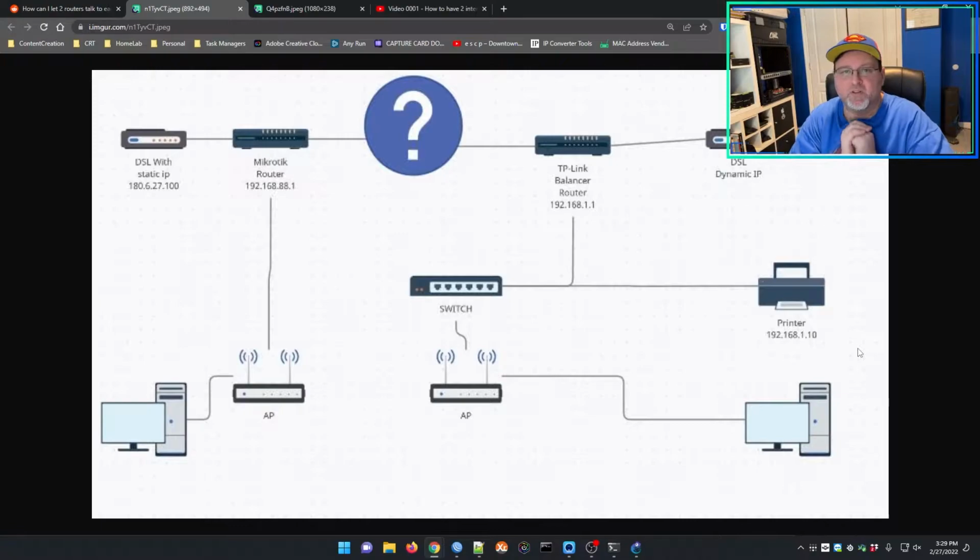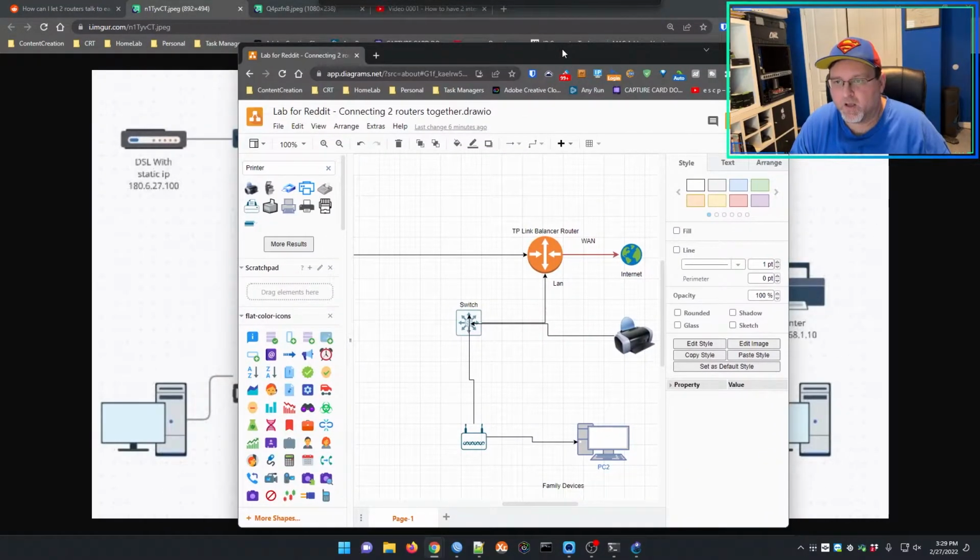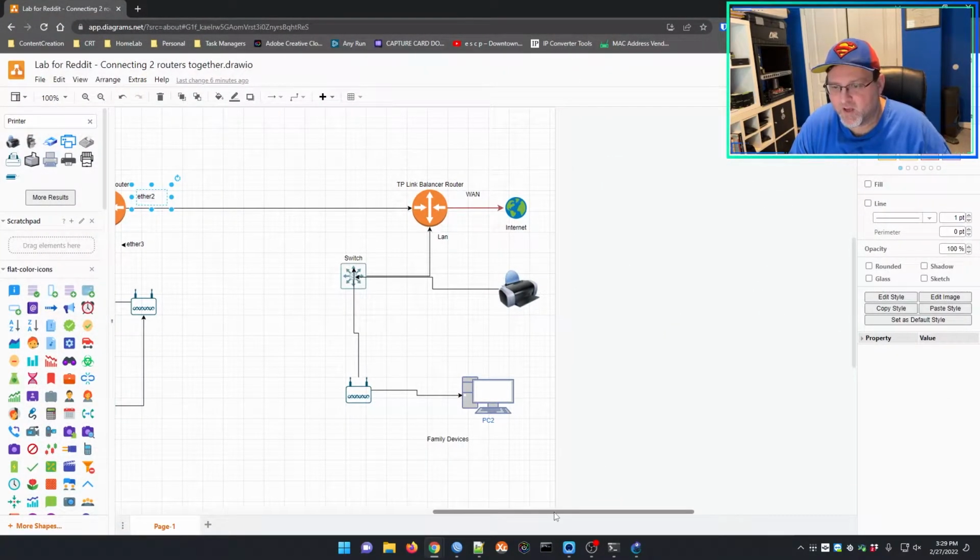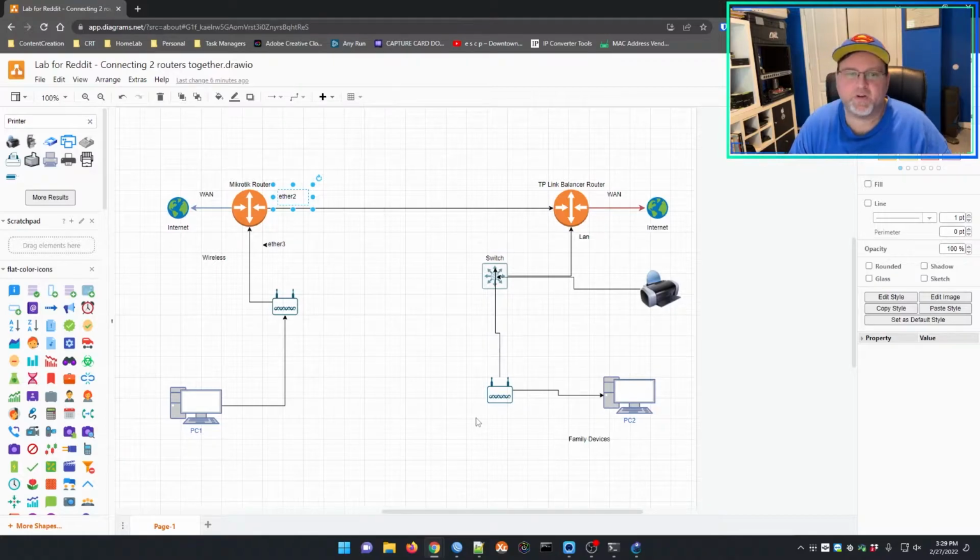Well, let's go ahead and convert this into a diagram on diagrams.net. And I went ahead and pre-made this. This is very similar to another video I did last week or the week before on episode 1. We're connecting two routers together, but with failover. This one's not talking about failover, so this is a little bit different, a little bit easier, and a little bit quicker to go through.